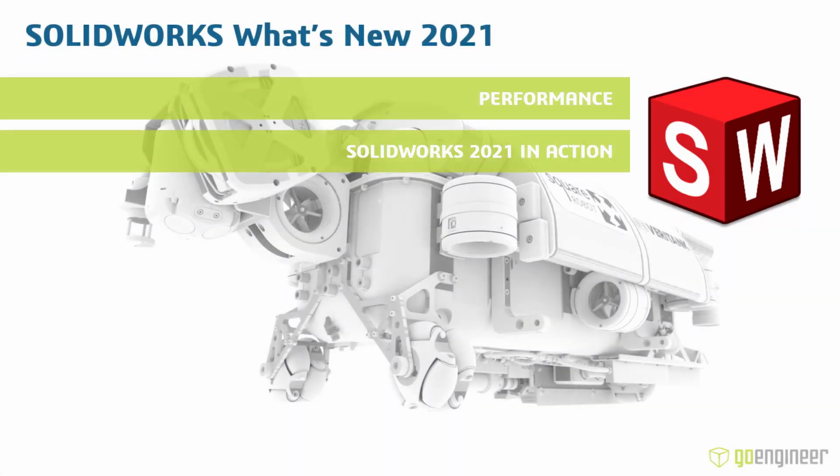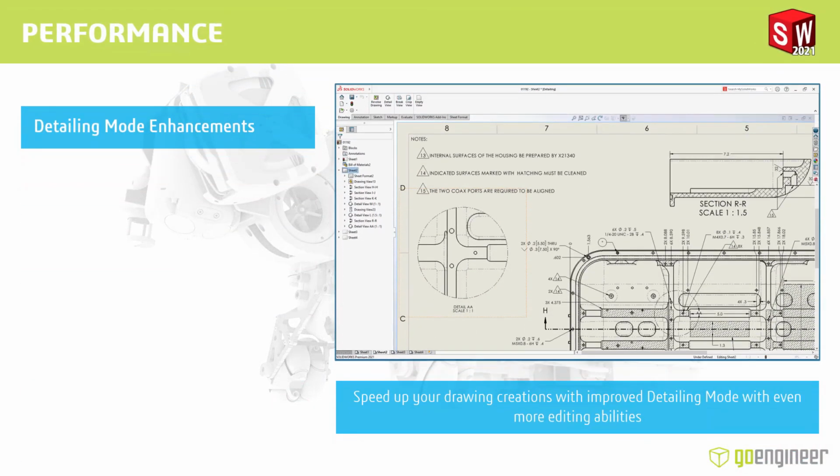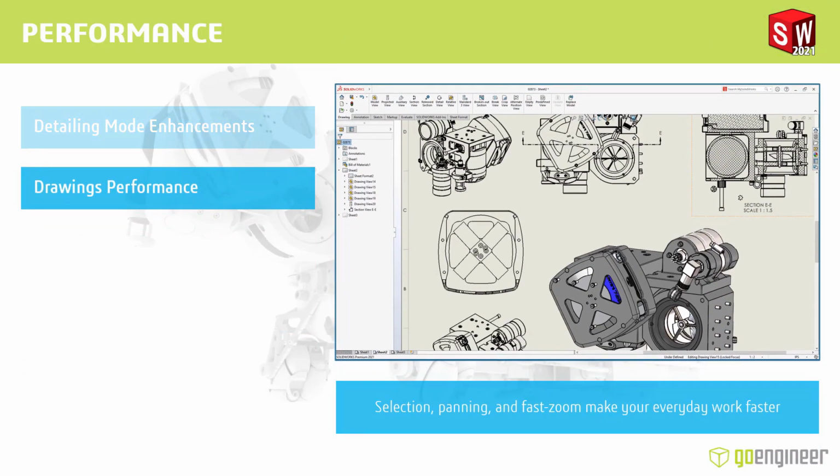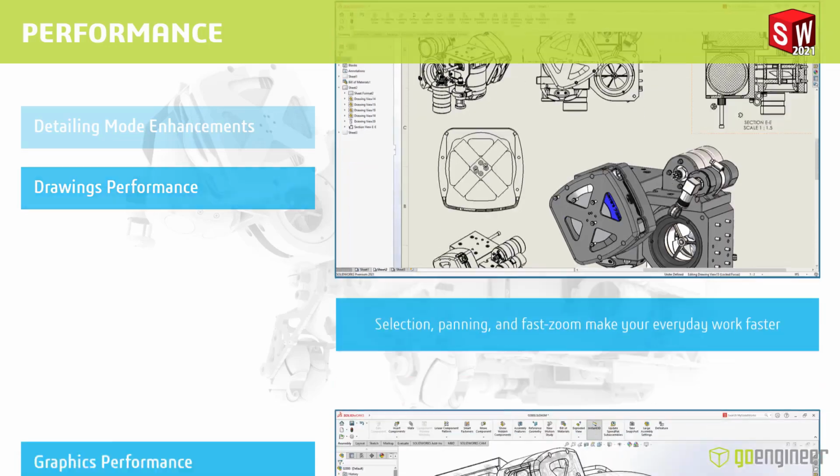In SOLIDWORKS 2020, we introduced detailing mode, which allowed you to quickly open large drawings. In SOLIDWORKS 2021, you can speed up your drawing creation with an improved detailing mode with even more editing abilities. With drawings, you can also see improved performance when selecting, panning, and fast zoom to make your everyday work faster.